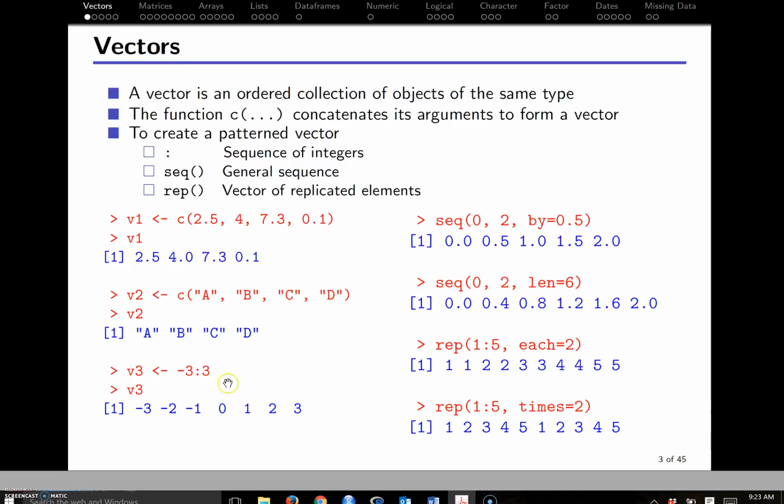But there are other ways to create a vector. We could use that colon operator and create a sequence of integers going from -3 up to +3. And so notice it just creates that sequence for you with a unit increase between each. We don't have to default to a unit increase, and we can use the seq function to do that. And here we've used the seq function. It's going to create a vector going from 0, the beginning point, to 2, the end point, and it's going to increase by 0.5. So we see 0, 0.5, 1, 1.5, and 2.